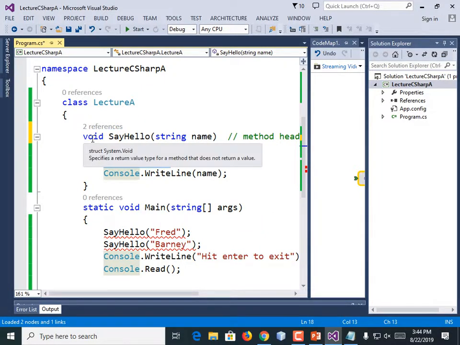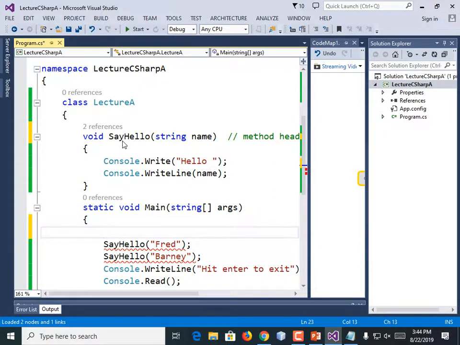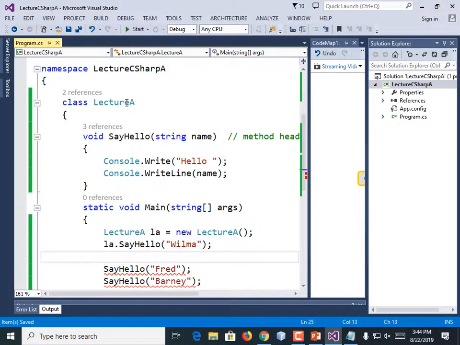Now I'm going to do that, and then I'm going to undo it. So don't waste your time typing along, but since I took the word static off that method, see there? In order to invoke it, I would have to create an object of type lecture. I'd have to do, lecture A, whatever I'm going to call it, LA. And then I could call LA dot say hello. Wilma, right? I'm going to undo that because that's doing unnecessary work.